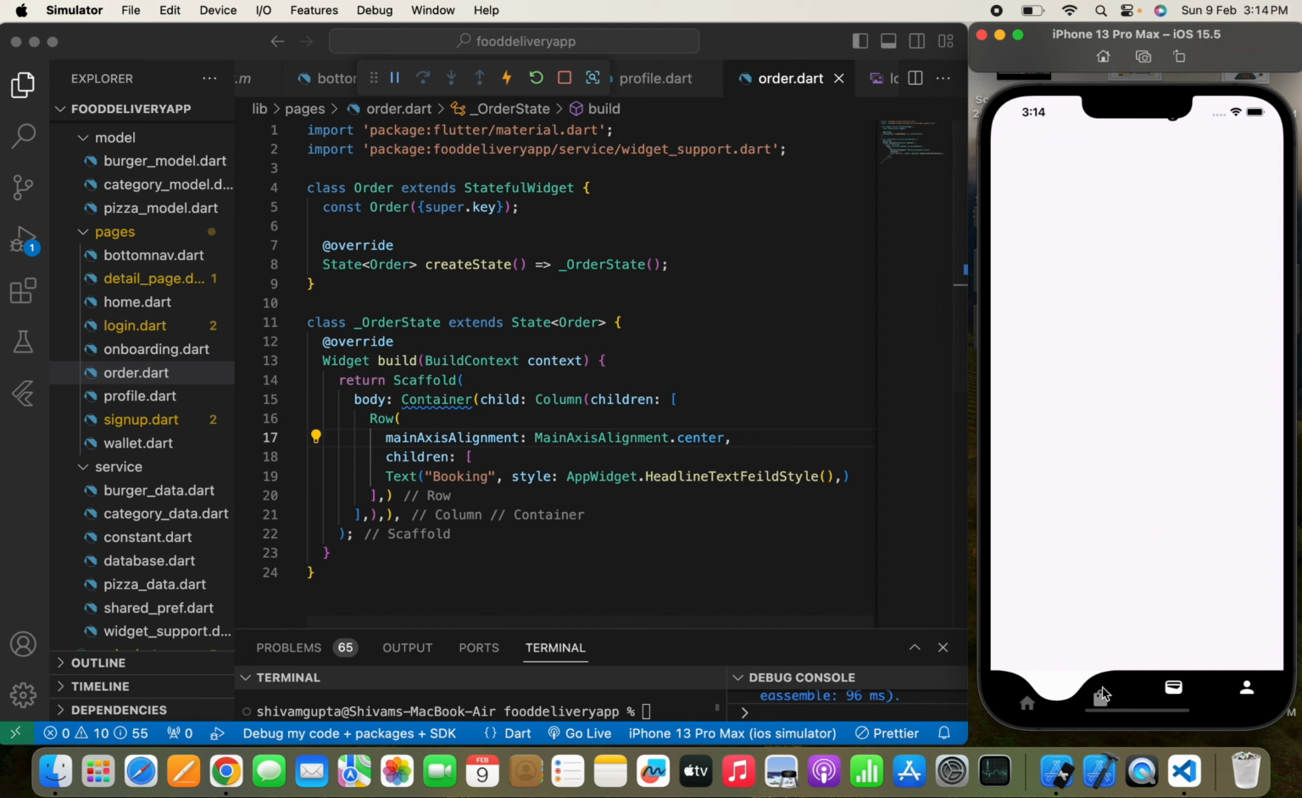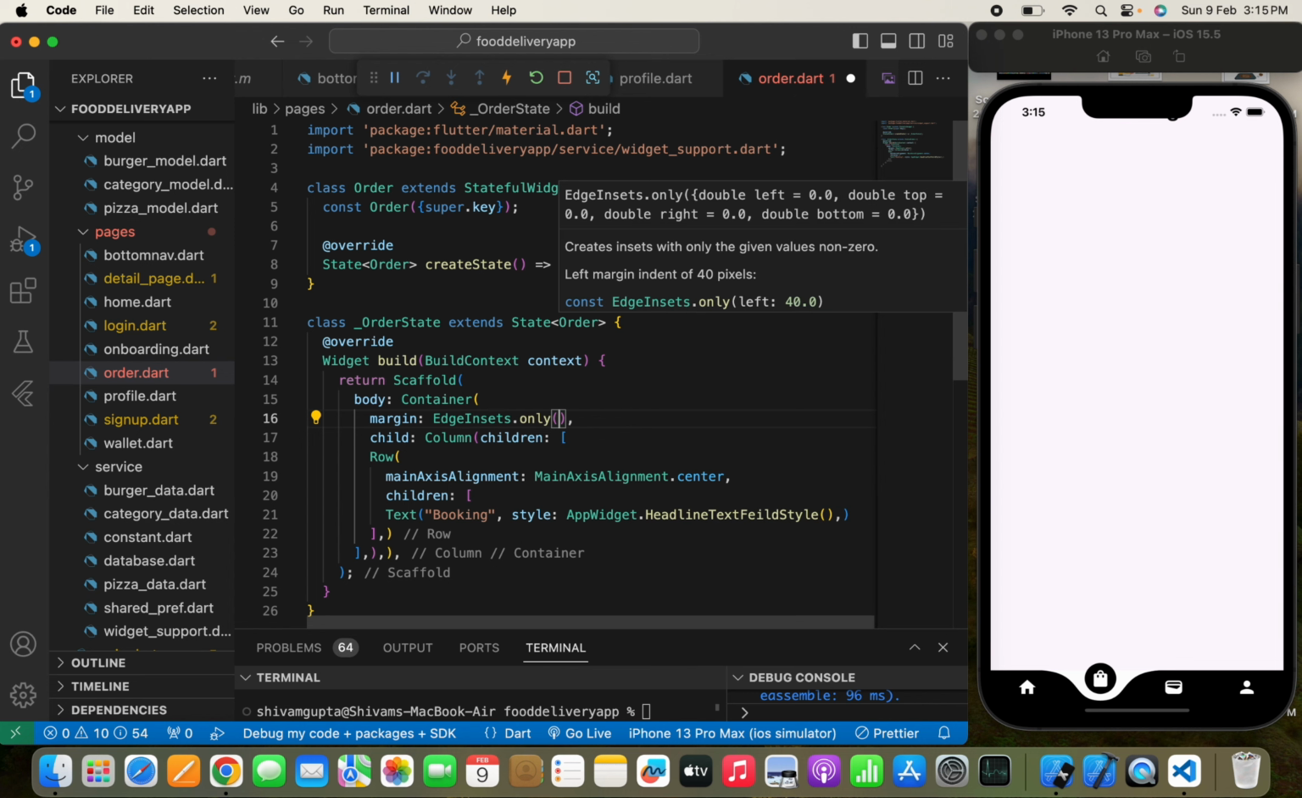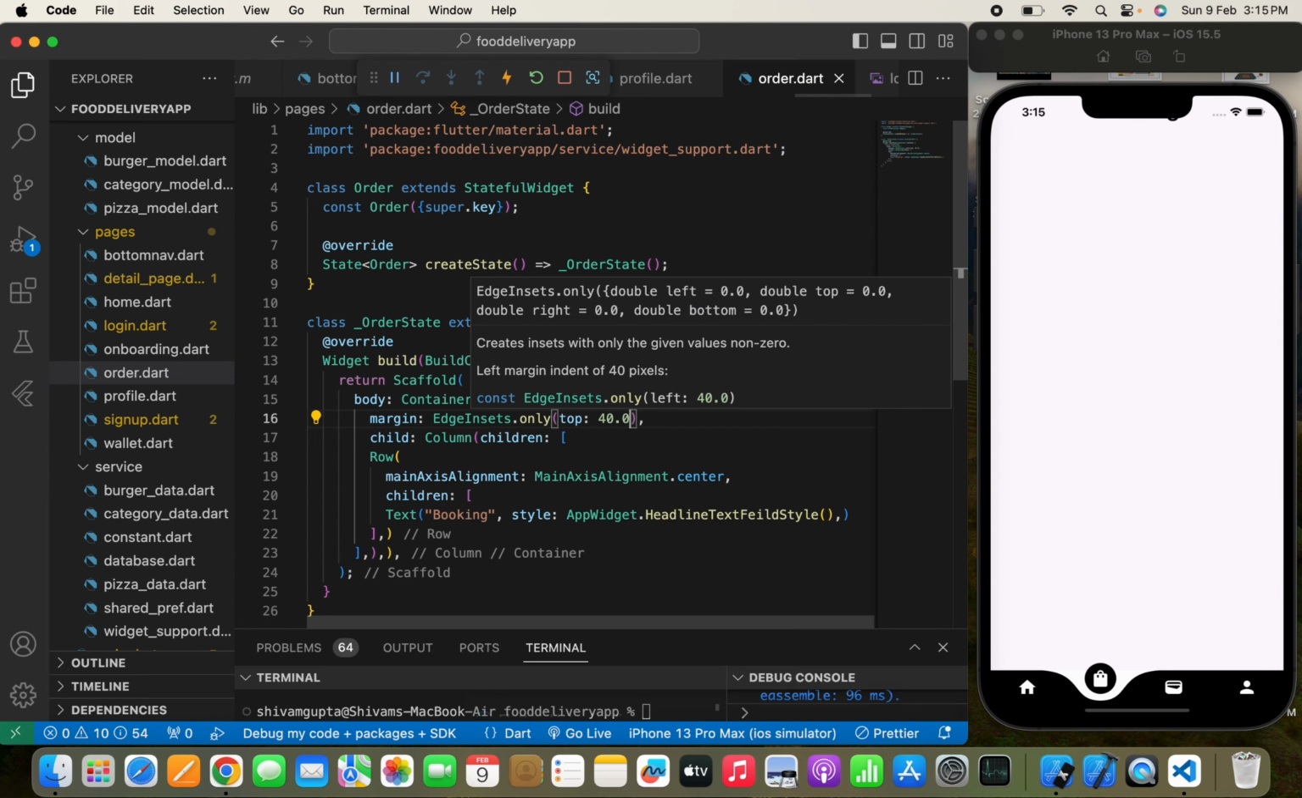Now let's move to the page. You can't see the text because we need to pass the margin. So I'll write margin EdgeInsets dot only from the top. Let's pass 40.0.